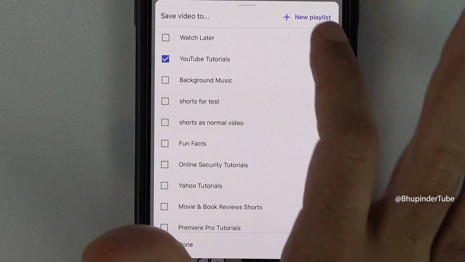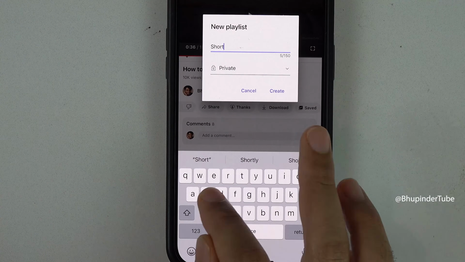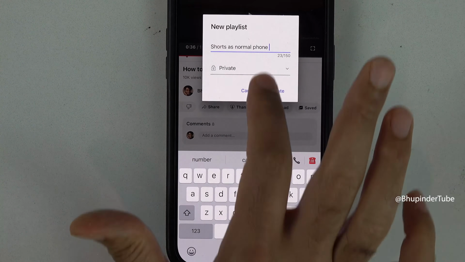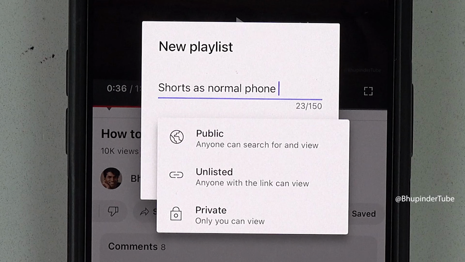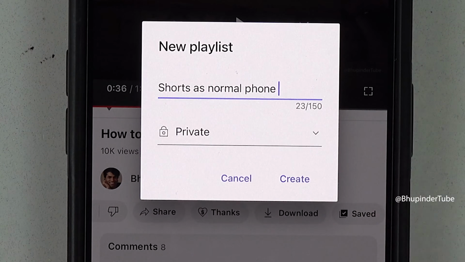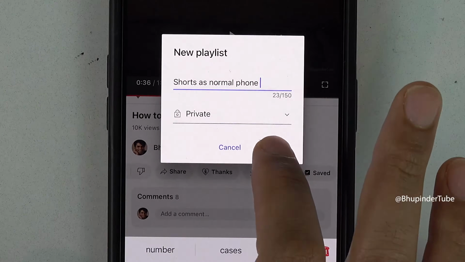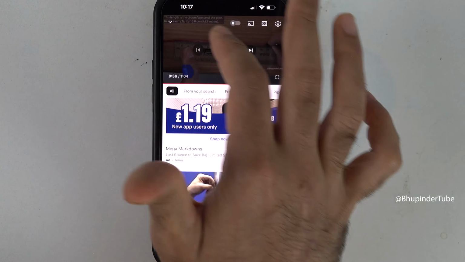Then tap on Plus New Playlist. Give it a title. You could also change the privacy option from private, unlisted, or public. It doesn't matter. And then tap on Create to create this new playlist. Tap here to go back.